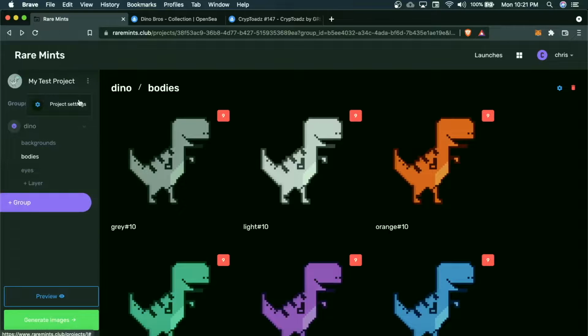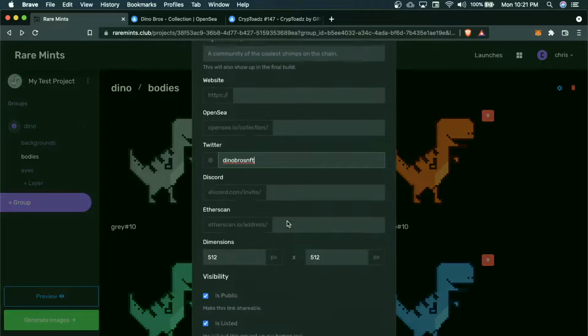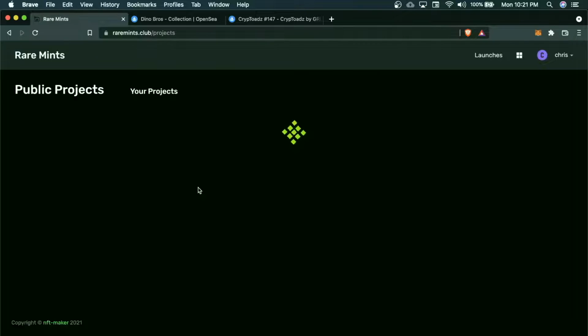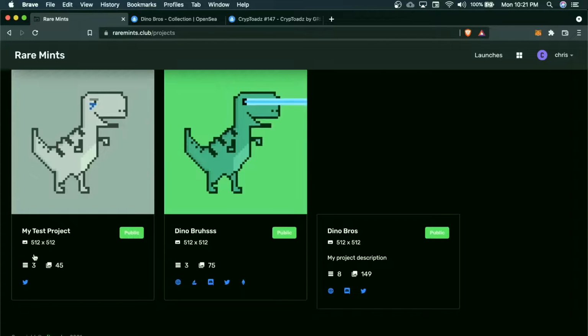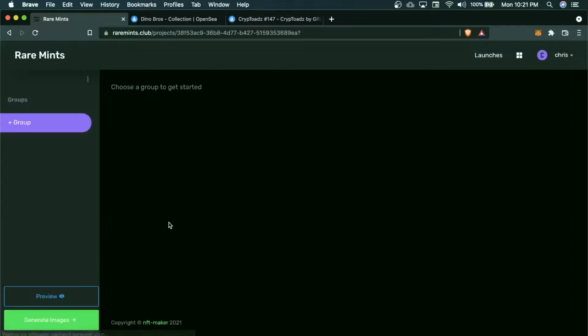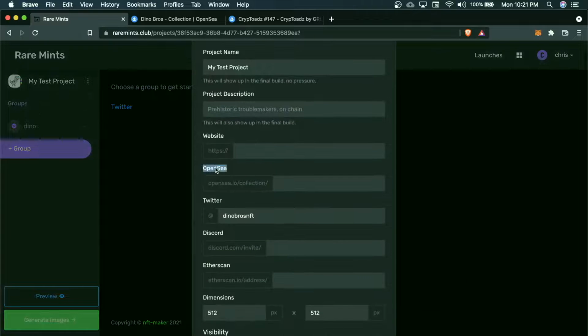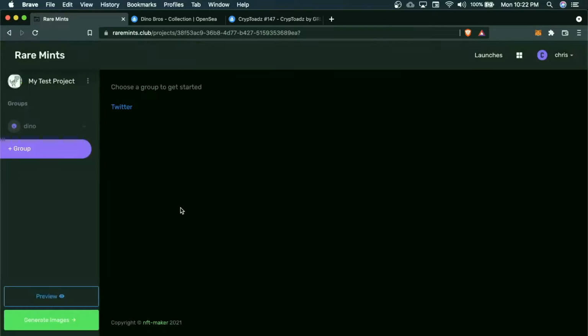The other thing with project settings, obviously, if you have Twitter handles, so maybe my Twitter, I think what it is right now is actually Dino Bros NFT. If I save that, if somebody else clicks in to here, see, where is it? Here it is, my test project. It has the Twitter link. So there are some social media links that you can add here. Discord, your website, Twitter. Etherscan is where the contract lives. So that's pretty much it.